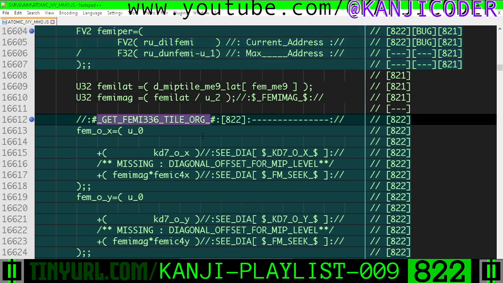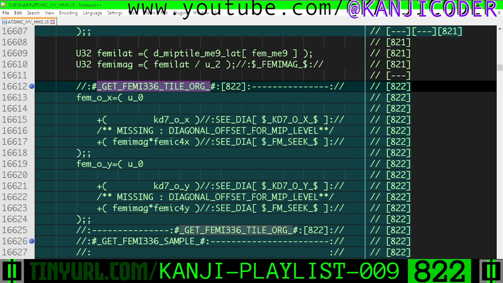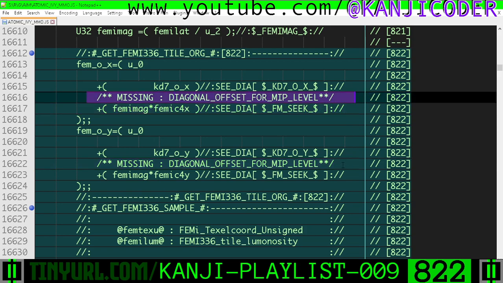Down here, we're going to get the top left origin of our cluster of same-sized Femi336 graphics. So we need the origin of the KD7 cell that stores our mip-mapped graphics, our mip-mapped Femi337 graphics. Then we need to diagonally offset to the tri-cluster origin, which I forgot to do, so we'll do that in the next video. And then once we've done that, we need to abstract the tile grid for the current mip-map level as a 4x4 grid and seek to the correct graphical cell, right?